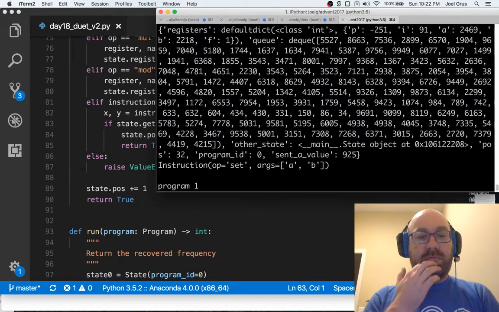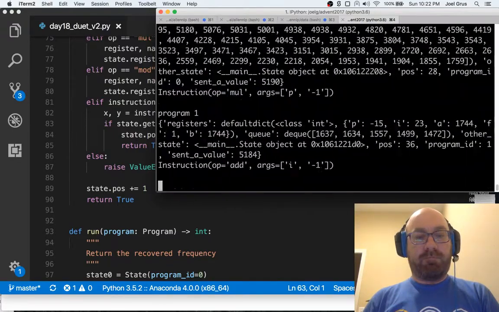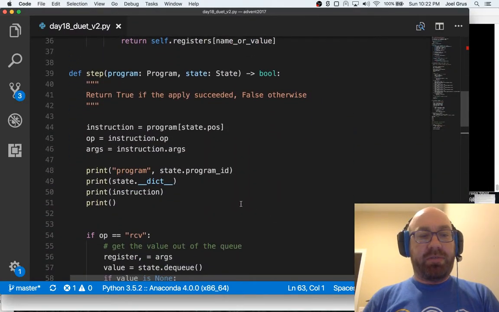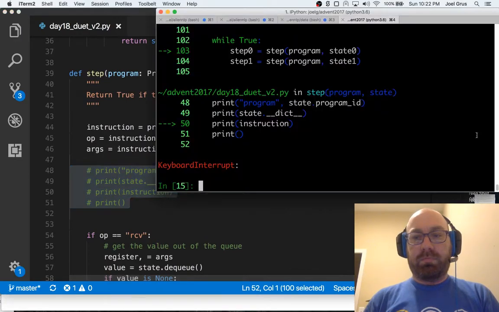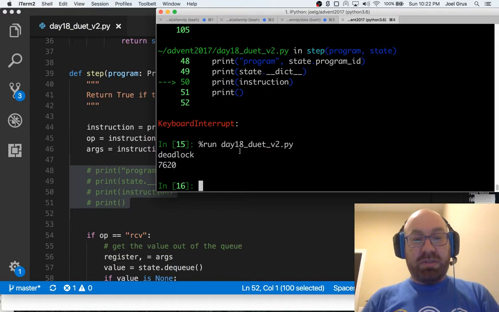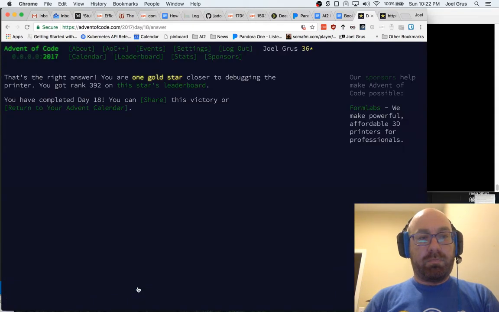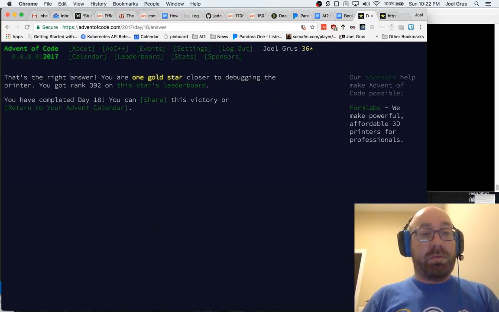That's a lot. Let me go comment out that print because it's printing a lot. 7620. All right, that seems more reasonable than 0. I don't know if it's right, but it seems more reasonable. So let's try it. That is the right answer. Good. Okay, so I got rank 392 on this star's leaderboard.